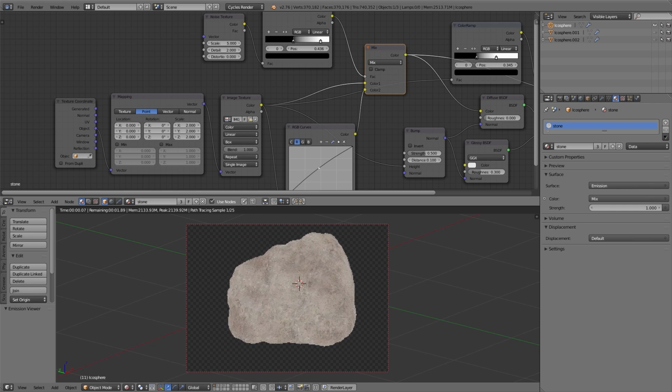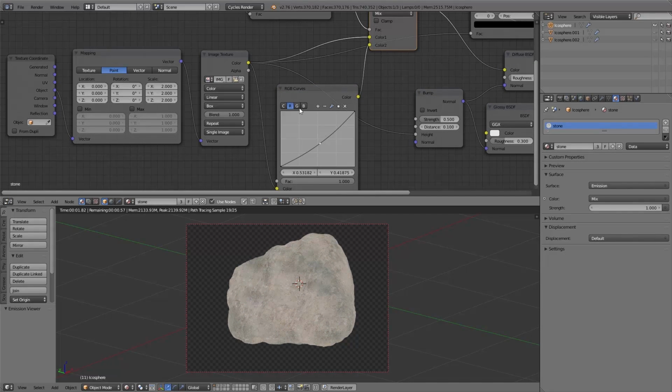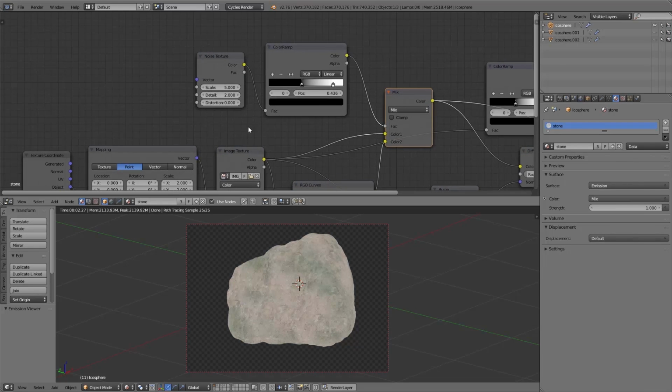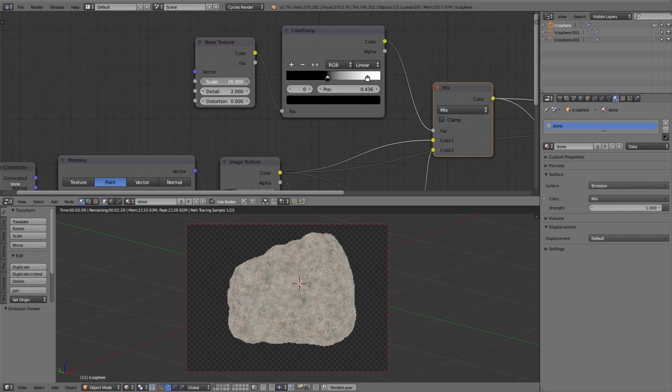Now I can adjust the color ramp so we have a little bit more contrast between black and white. And then I can adjust the color of the second texture using the RGB curves node. And also I can adjust the scale value of the noise texture, and then you see the scale of the texture get bigger or smaller.